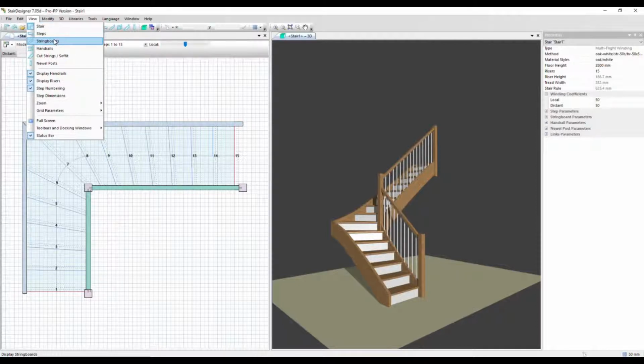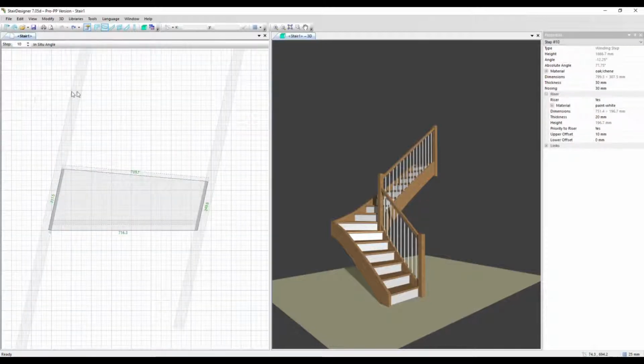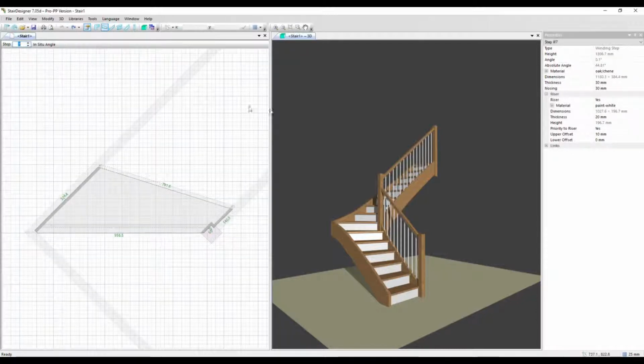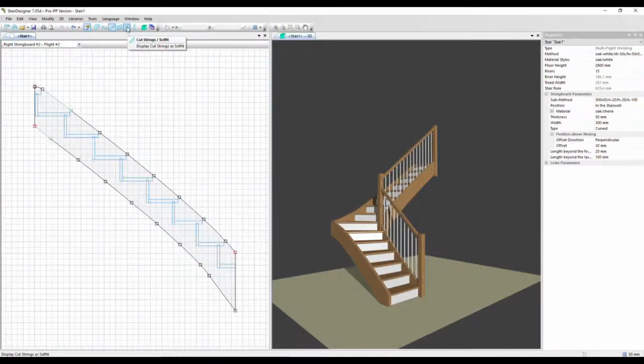However, we can also choose to just view other components of the stair. So let's select steps. So now we have a view of each step in turn. We can move up and down through the steps here, and we can see the properties of each step over in the properties menu to edit its parameters there as well. We also can look just at the string boards. Cut strings we don't have, so let's miss that one out.